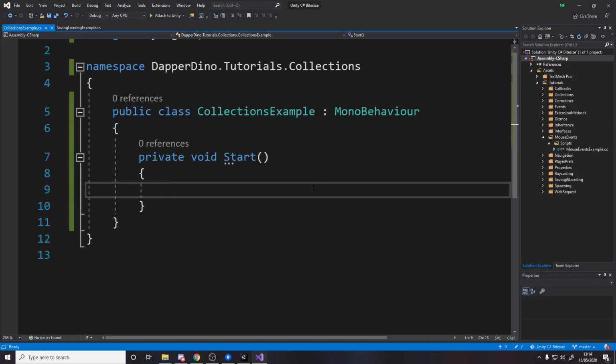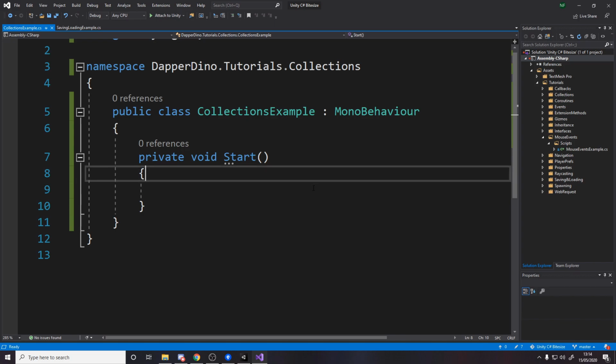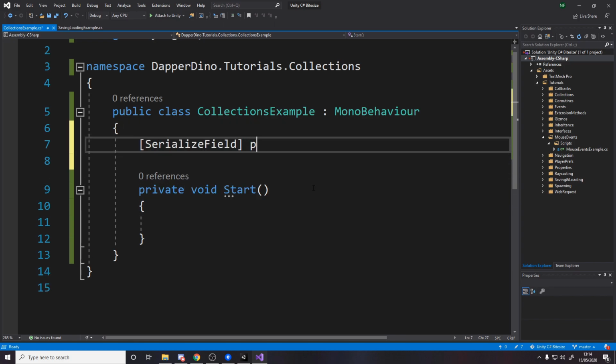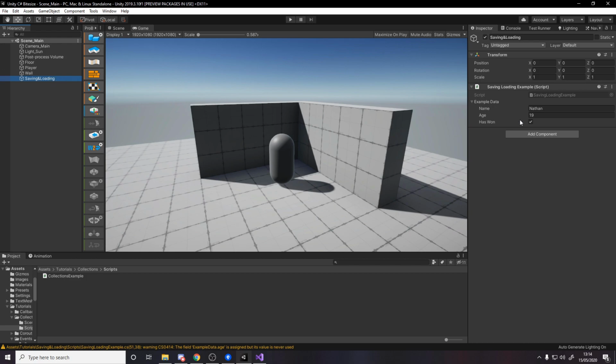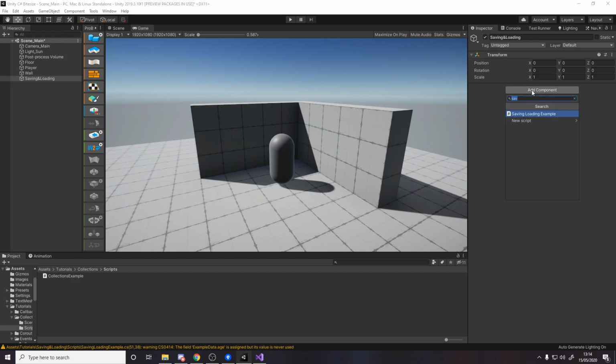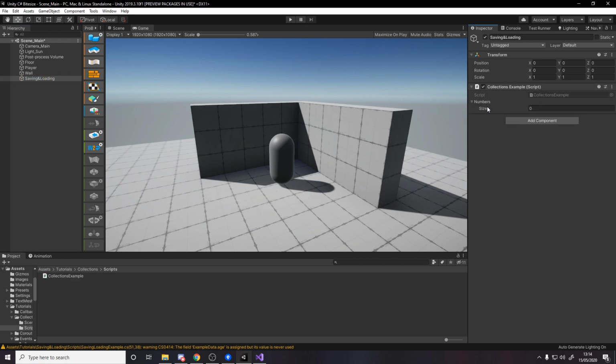So let's start off with arrays and lists before we get into the more complex types of dictionaries, queues, and stacks. I guess one of the main reasons you're probably used to using these two is because they're serializable by Unity. So if we go up here and make a serialized field, private, we can make an array of, for example, integers. So an int array called numbers. If we just do this, we can head over to Unity and swap this script out for our new one. So this is the collections example.